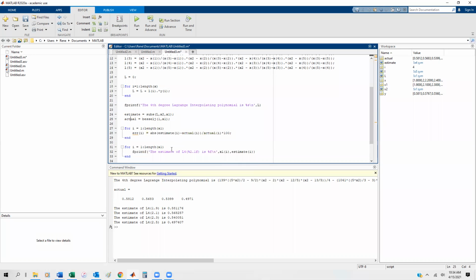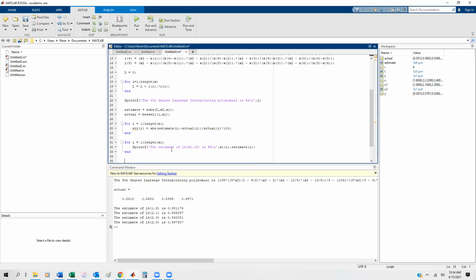So we have the estimate, we have the actual, we have the error. We're going to first print out what the estimate is, and now we're going to make a table. So now we're going to have an fprintf. Here's our header for the table. We're going to have the value of x, the actual, so I'll just say j1 at x, and then we'll have L4 at x, and then we'll have our % error. I'm going to call it p error. If you put a % in there for some reason, it doesn't like it.